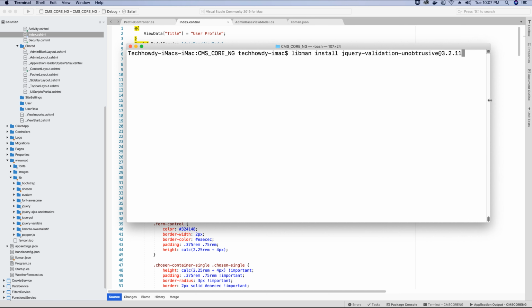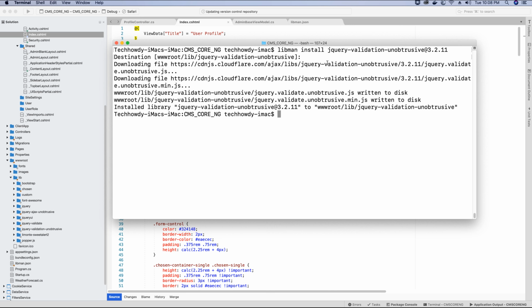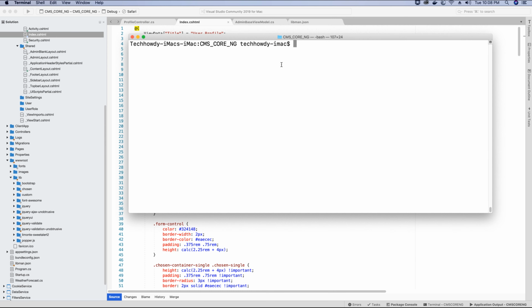All these commands that we have used, I will provide these commands in the video description, so you can copy them and paste them in the terminal to install the libraries. So I'll hit enter, and the library is now installed. So we are done with installing the required libraries that we need for this particular UI that we are creating for displaying the user's profile details.